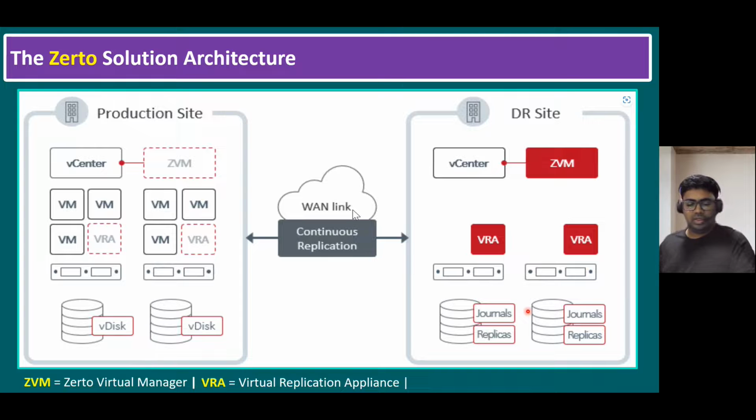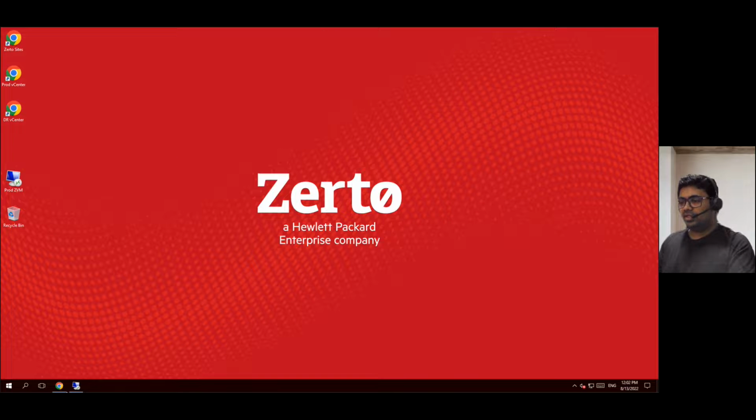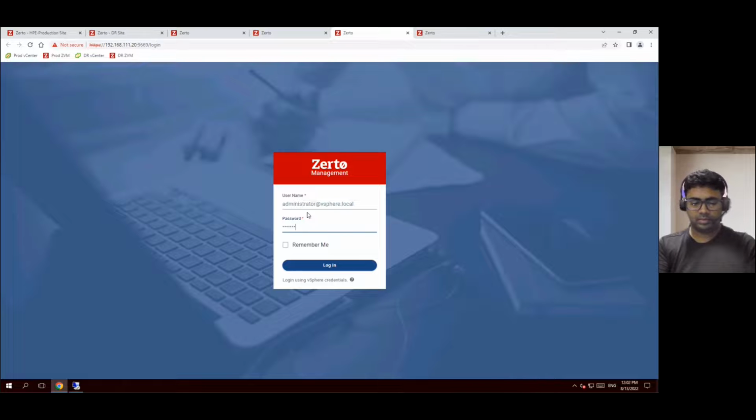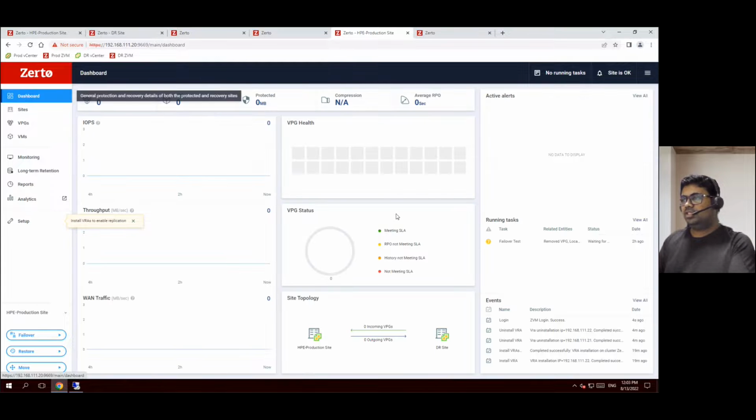Okay, so let's quickly log into our Zerto hands-on labs. Let me select the full screen. First we can launch the Zerto site and enter our credentials and the password. Once we are logged in, we can see the Zerto dashboard.